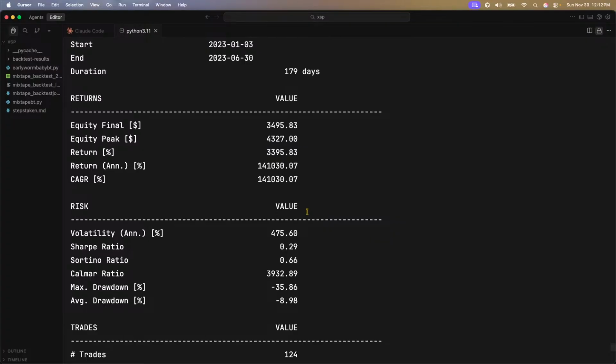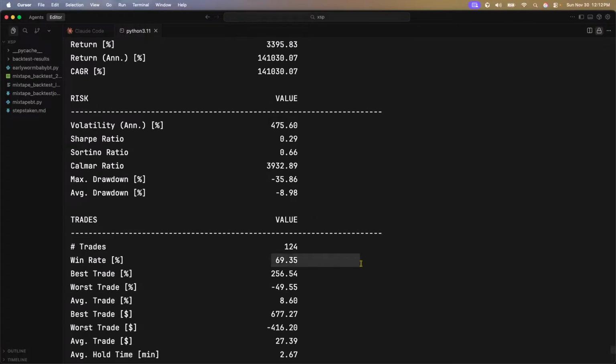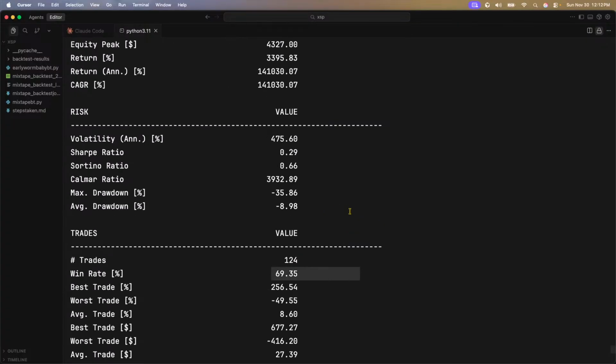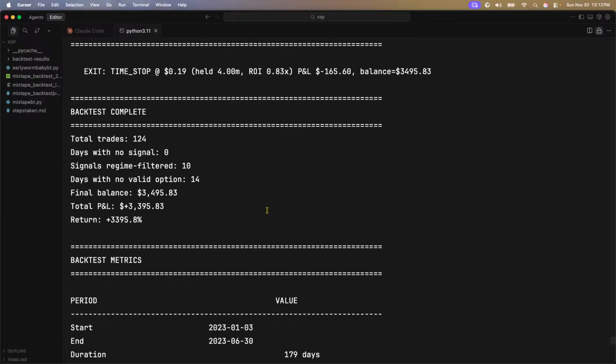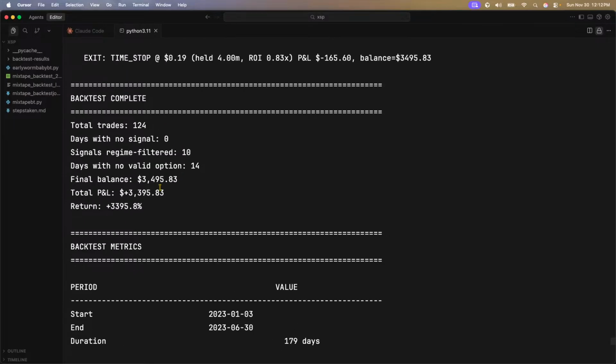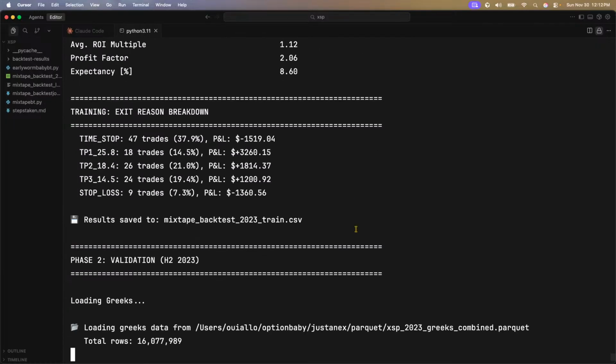We peaked at 43,69%. I think that increased. Sharpe ratio, still kind of bad, 35%. I think that went down a bit. So we went from $100 to we ended at 34. Signals regime filter, valid days with no options. Okay, so there's 10 days that were skipped. So I think that improved performance a little bit.